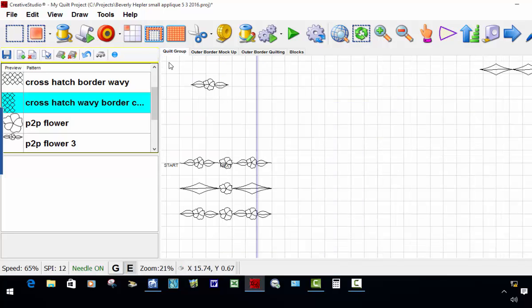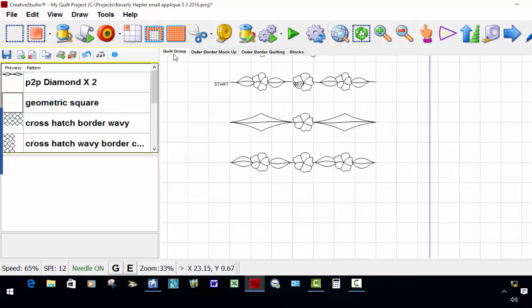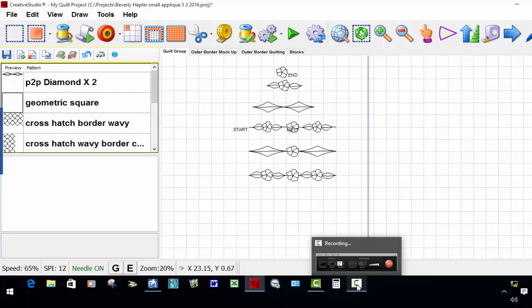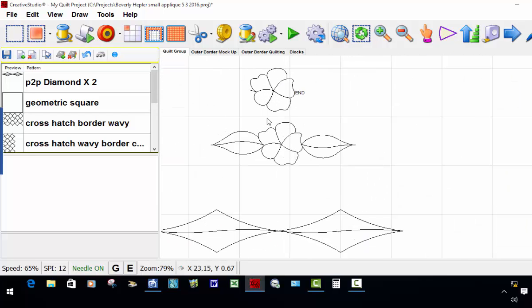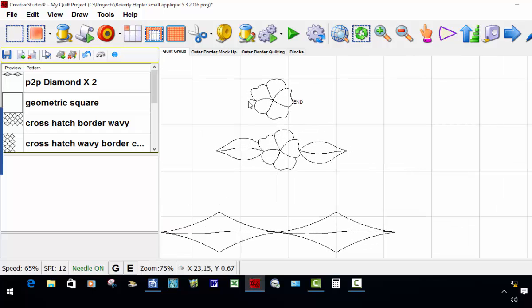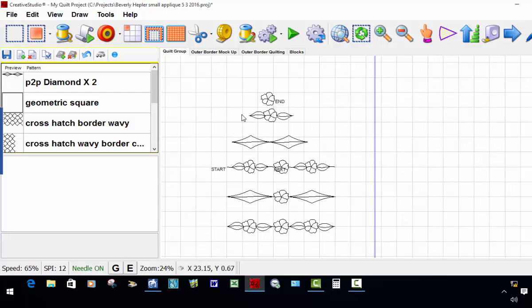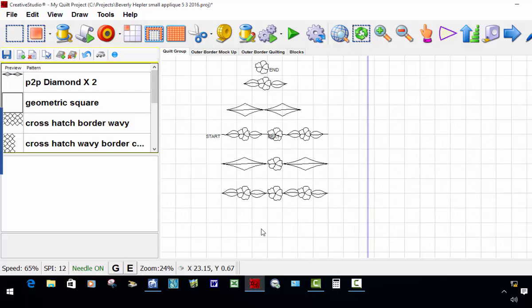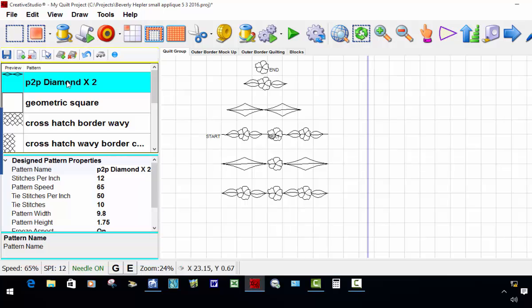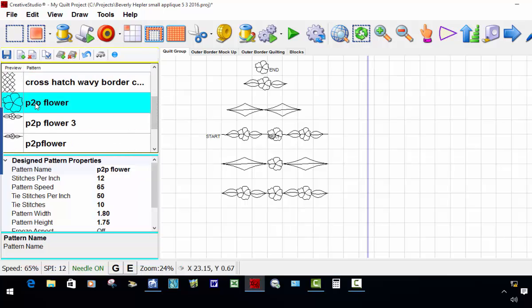Over in this quilt group, I'm just experimenting with different patterns, and I actually made this little center flower here, this little flower from this. I used nodes and divided it and made it start here and end there. Then I experimented with different ideas of putting in patterns into sashing. And what I have been using and what I like is if I select this pattern, this is 2 repeats of that P2p diamond, and I hold down the control key and go down and select the little flower, I can place these in the sashing.